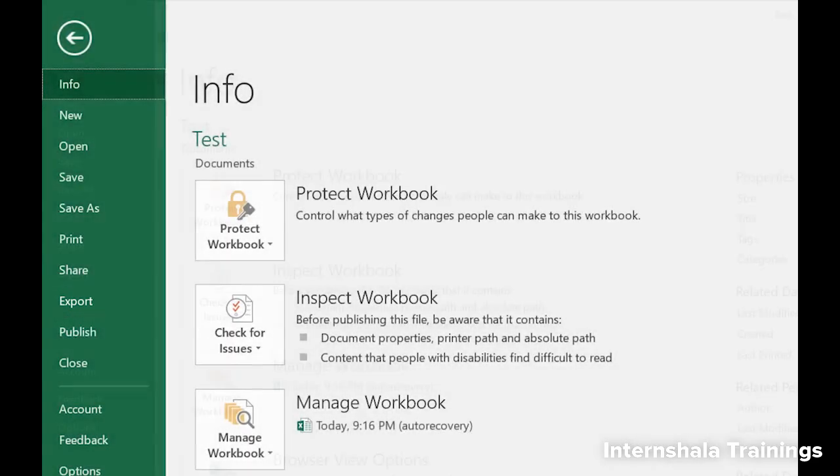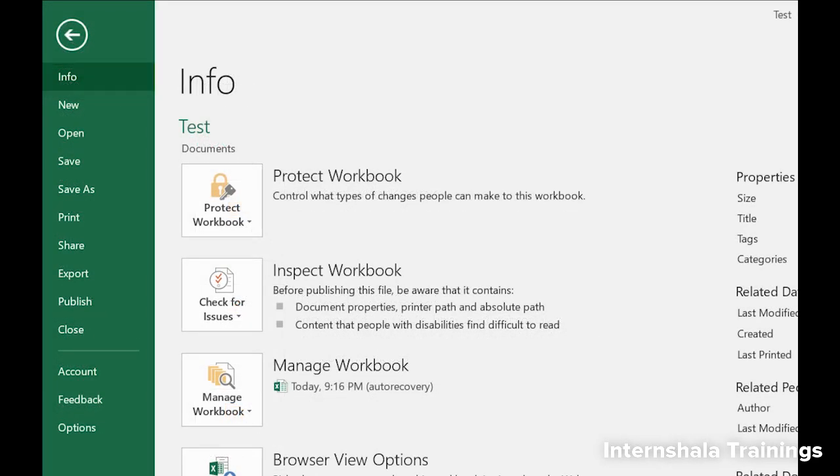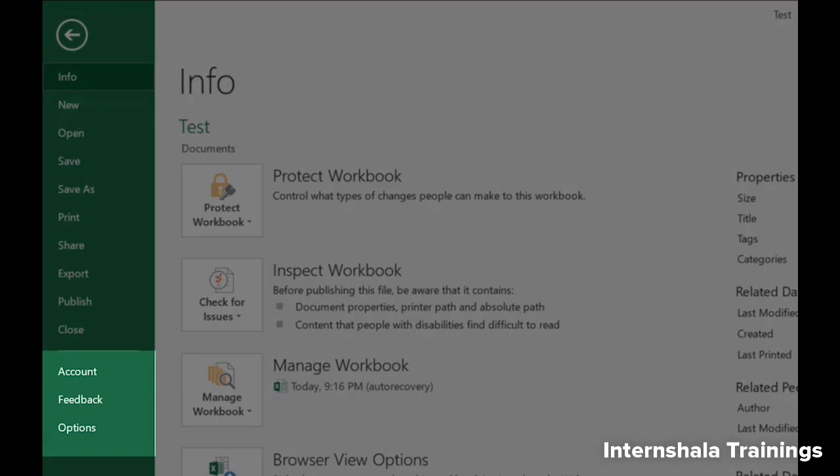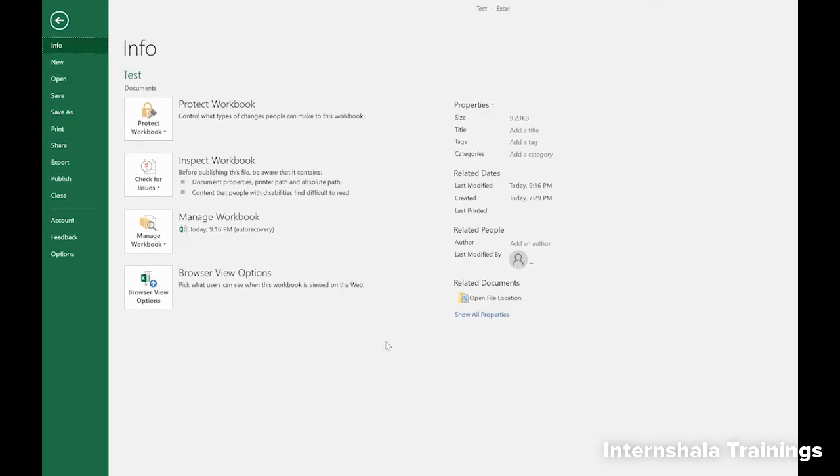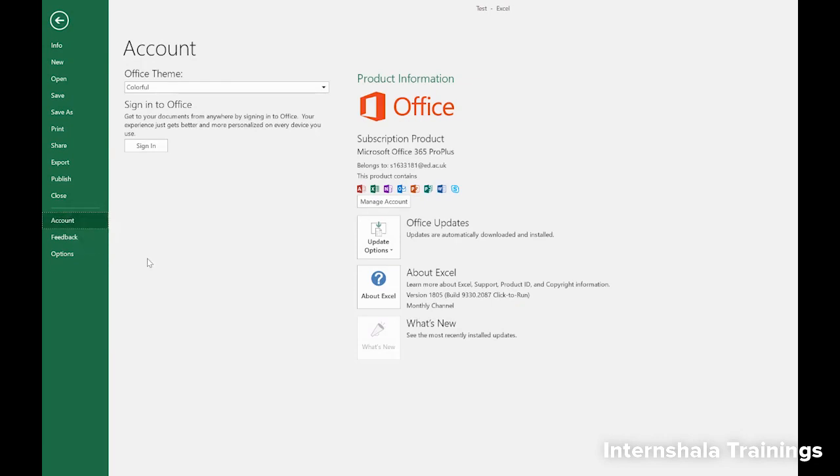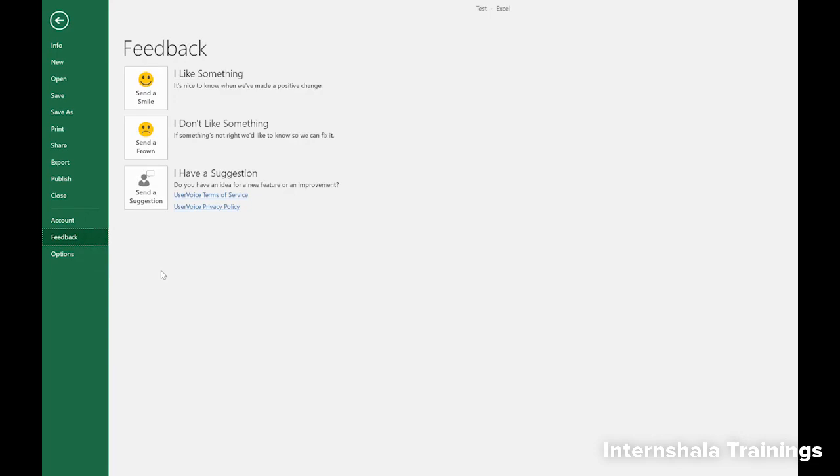Excel workbooks. At the bottom of the navigation pane, separated by a divider, we can access three additional menus: Account, Feedback, and Options. The Account menu gives us more information about our Microsoft Office product, while Feedback allows us to tell Microsoft what we like and don't like about Excel.